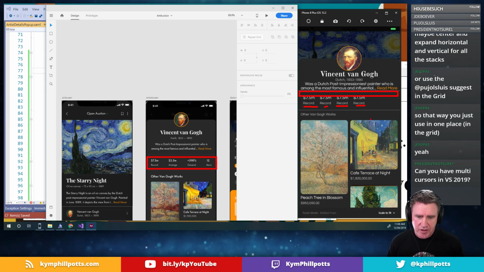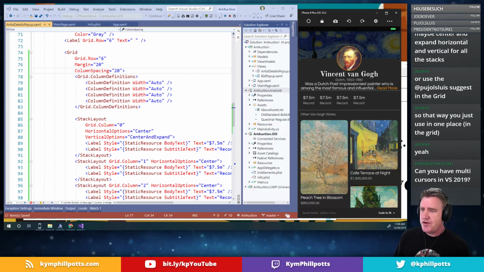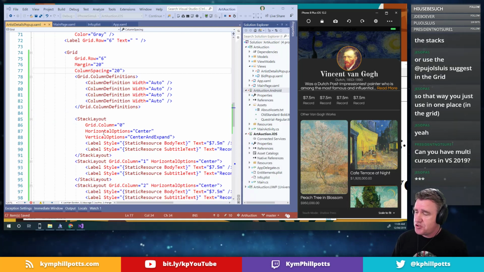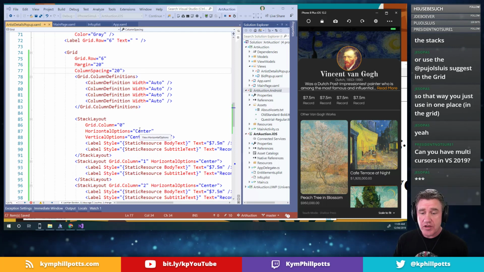Can we have multiple cursors in Visual Studio 2019? You can have, so I'm not exactly sure what you mean, but if we wanted to, we could use Live Share, and I could share out a link to this so somebody else could look through the code.